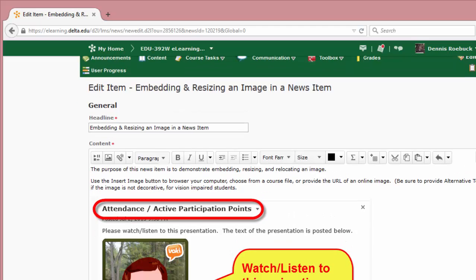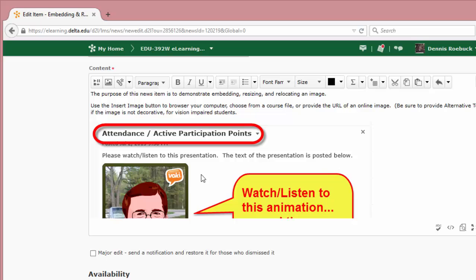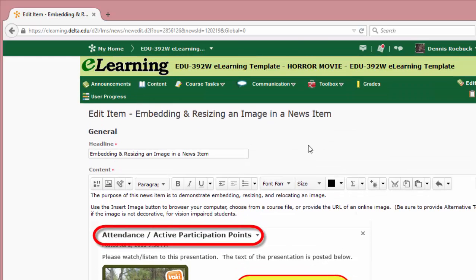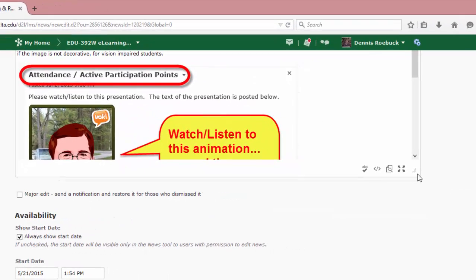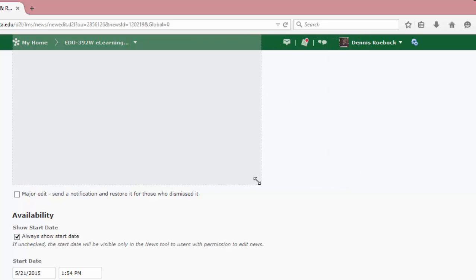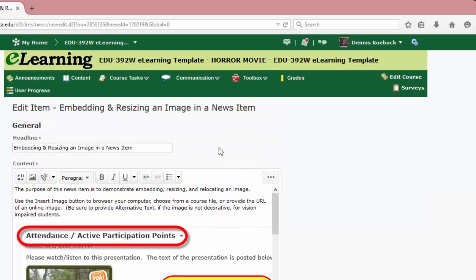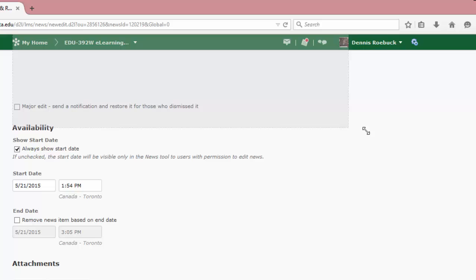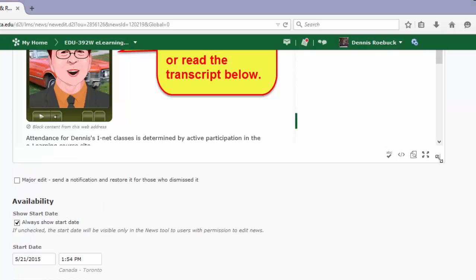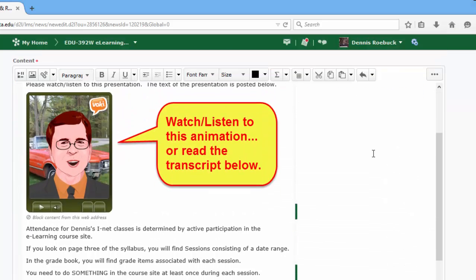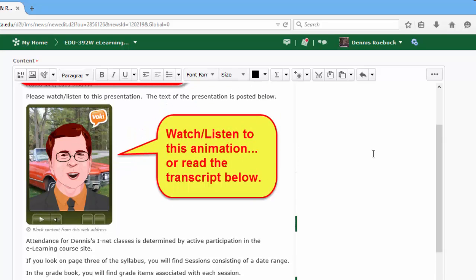The particular image file that I selected is quite large, and I'd like to resize it down smaller. A couple things I want to point out here. In the D2L editor, we can resize the editor screen or the text portion of the editor screen, and you may find that useful. See how I click in the corner and drag to resize. I'm going to use that same type of clicking and dragging to resize my image file.